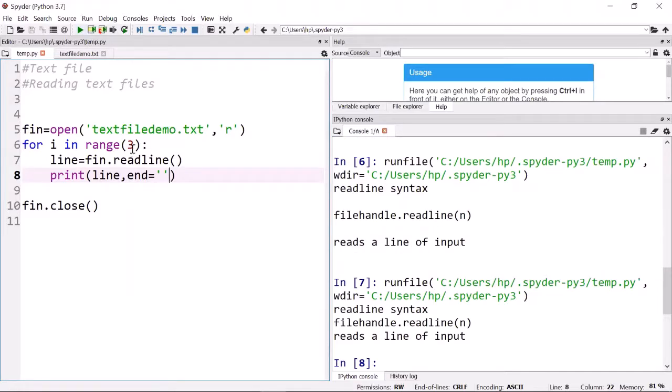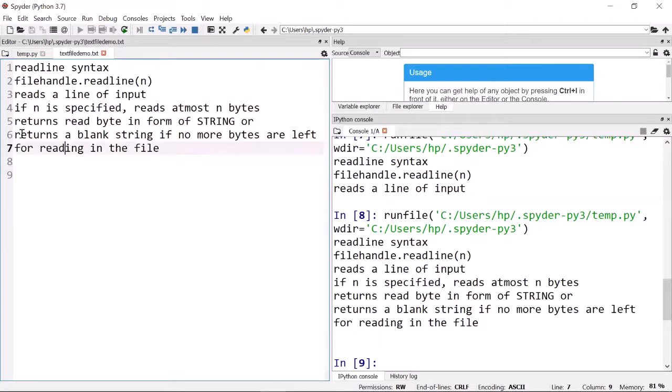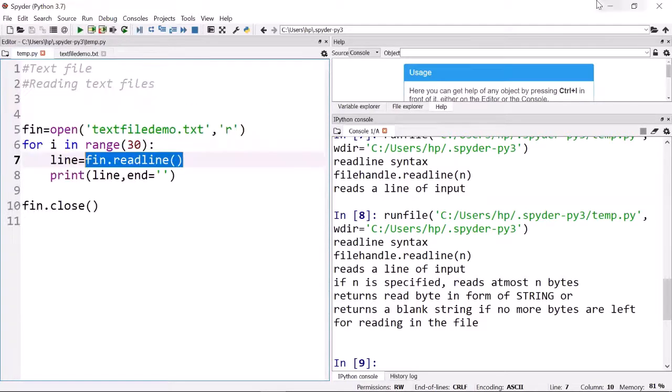Now suppose instead of 3 I make it 30. Then what will happen? Please have a look. No error. After reading these many lines, after 7 lines, the 8th time when this readline is working, what is it giving? A blank. Please have a look in the theory which I have given you. It returns a blank string if no more bytes are left. That is why there is no error here. So here the loop is working more, unnecessarily.